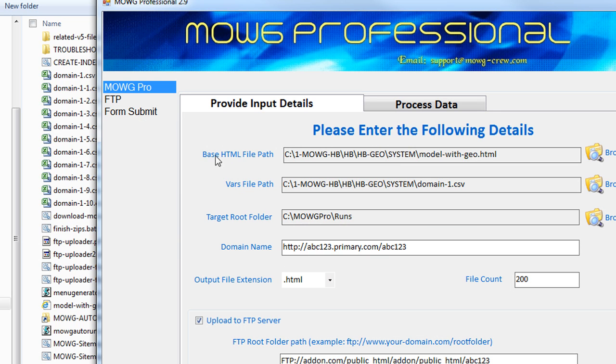Okay, here we go. Base HTML file path. That should be pretty clear. That's for the HTML file you need, and it's called base HTML file path. Here's a vars file path, and that's for the CSV file you need, right?